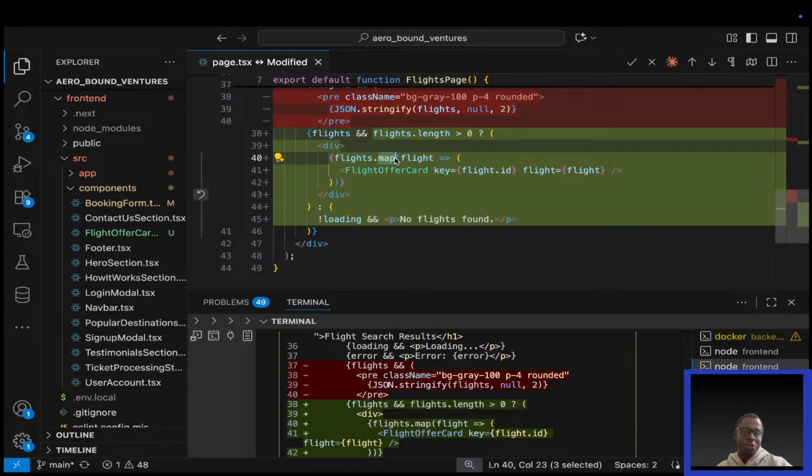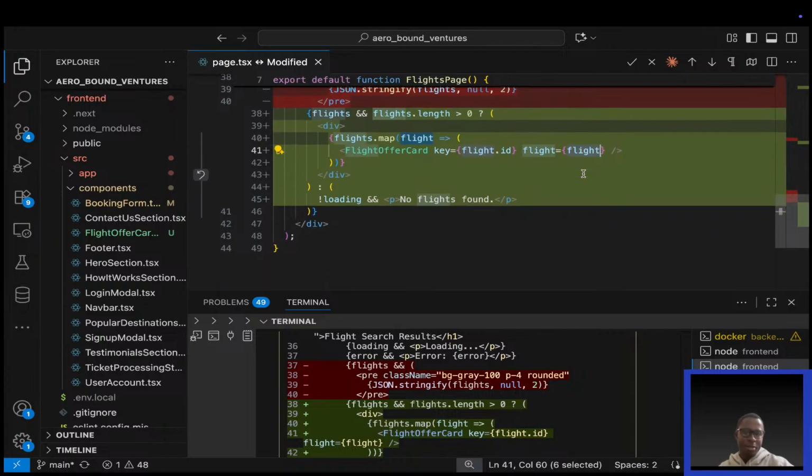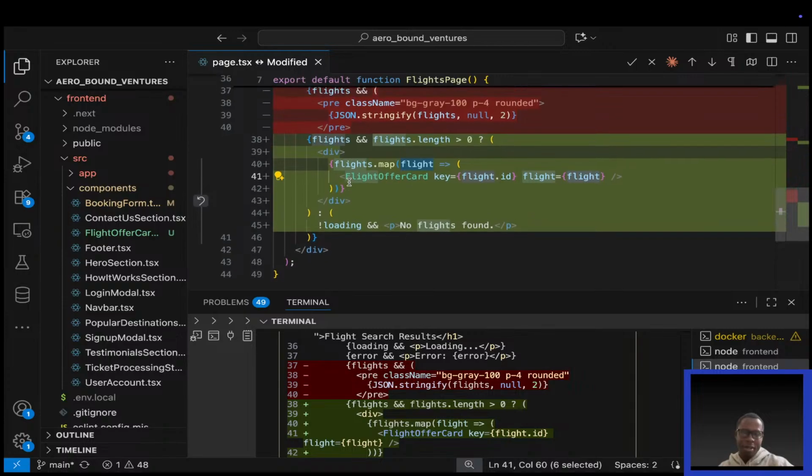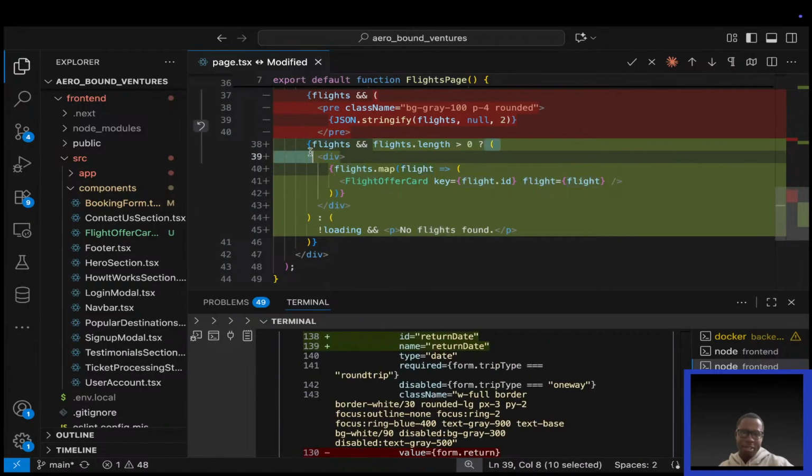If you're new to JavaScript, you know that the map function helps you to iterate an array and return a new array, okay, by making changes to it. So you can see that the FlightOfferCard has been passed, and passing the key, okay, and the key to uniquely identify these components is the flight.id. Then flight equals flight, as simple as that, okay. And then they're saying if the flights data actually exists, then we show this. Otherwise, we show loading.